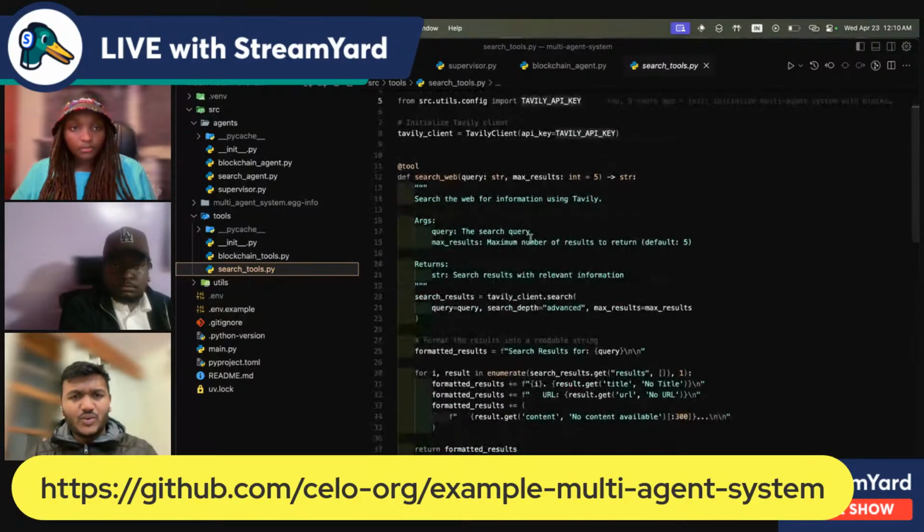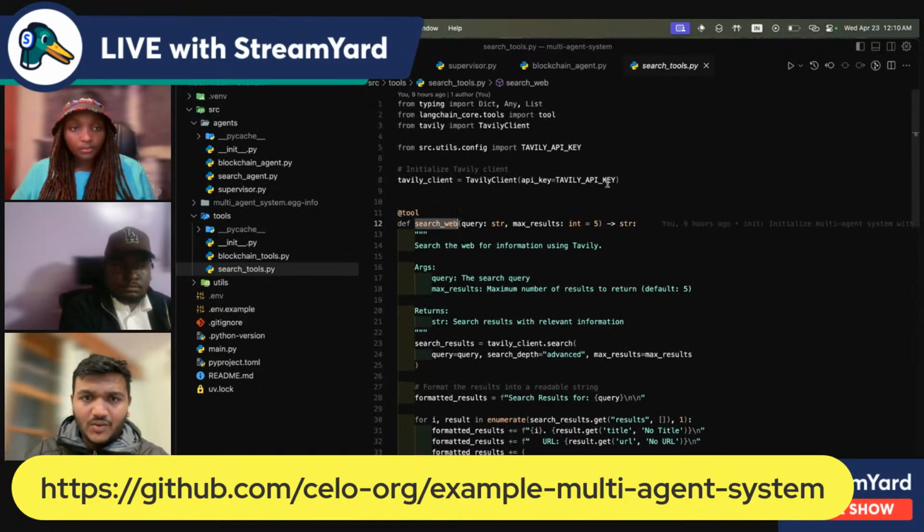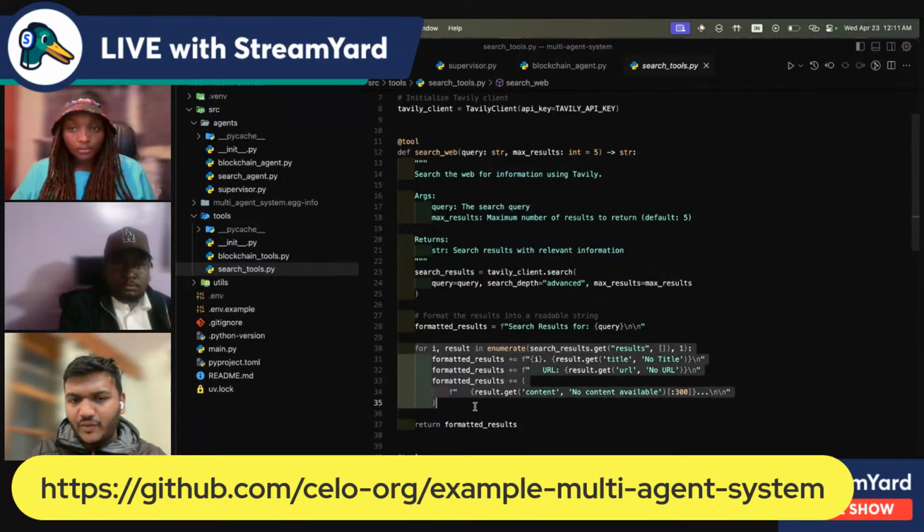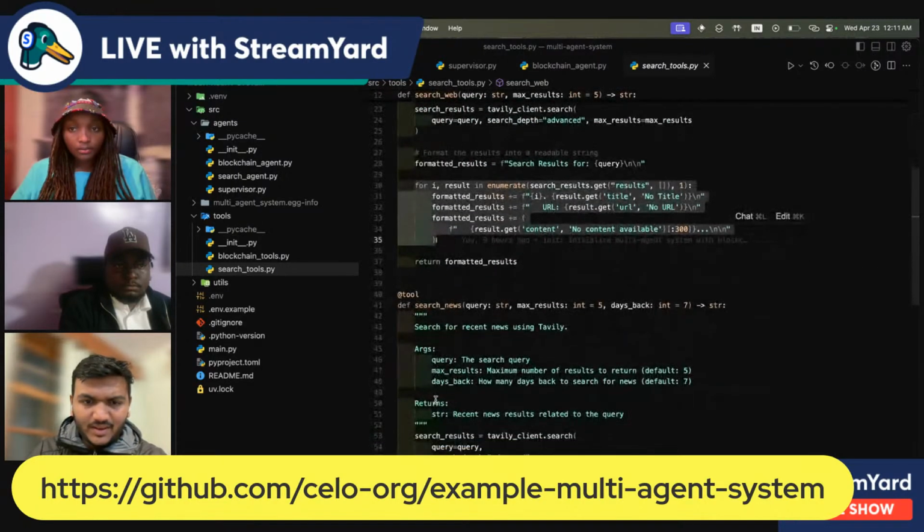So we have two search tools versus search web. So here I'm creating a Tavily client. It's coming from the Tavily SDK. So you give the API key, you create a client, and this particular code will search the user query and it will just return everything. This is just for formatting. This is very basic stuff.